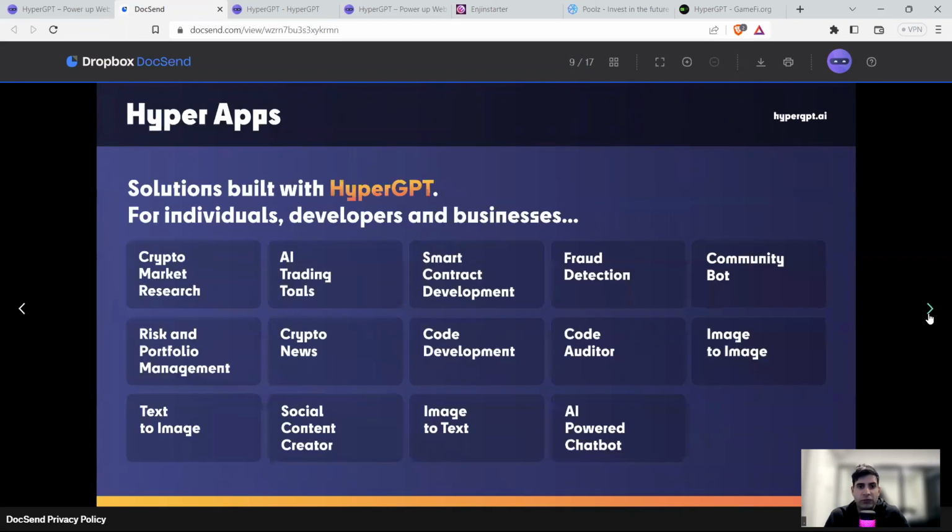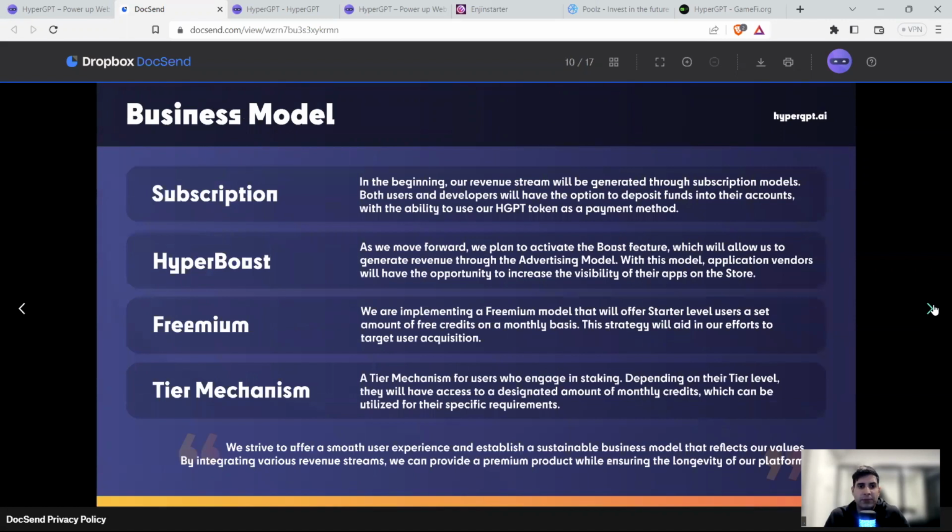Now, in terms of the applications, these are some of the apps that you can see. And the business model, so let's move to the revenue generation business model. It's going to be subscription based. The revenue stream will be generated through the subscription model that they have. And if you're a user or a developer, you'll have the option to deposit funds to the account with the HGPT token as a payment method.